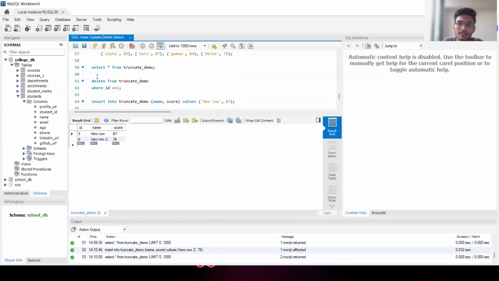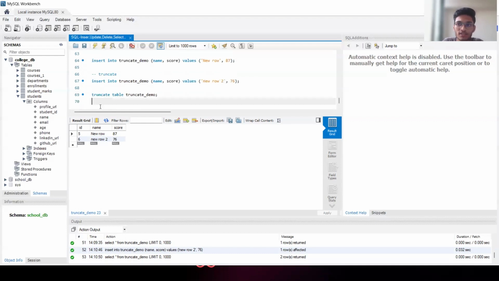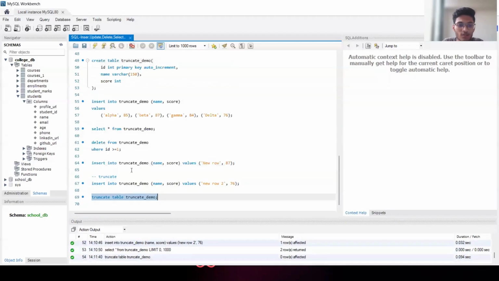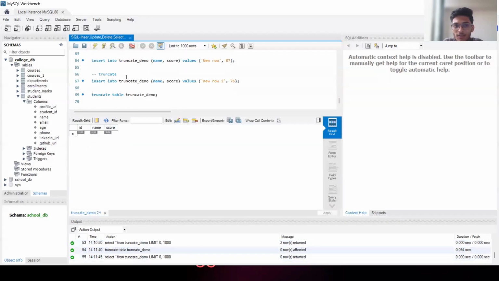The delete command deletes the rows. This also deletes the rows, but truncate deletes all the rows at once. That's why we don't use a where condition here. The syntax is truncate table and the table name. If I execute this, it is executed. Now if I do select star from truncate demo, there are no records inside the table.